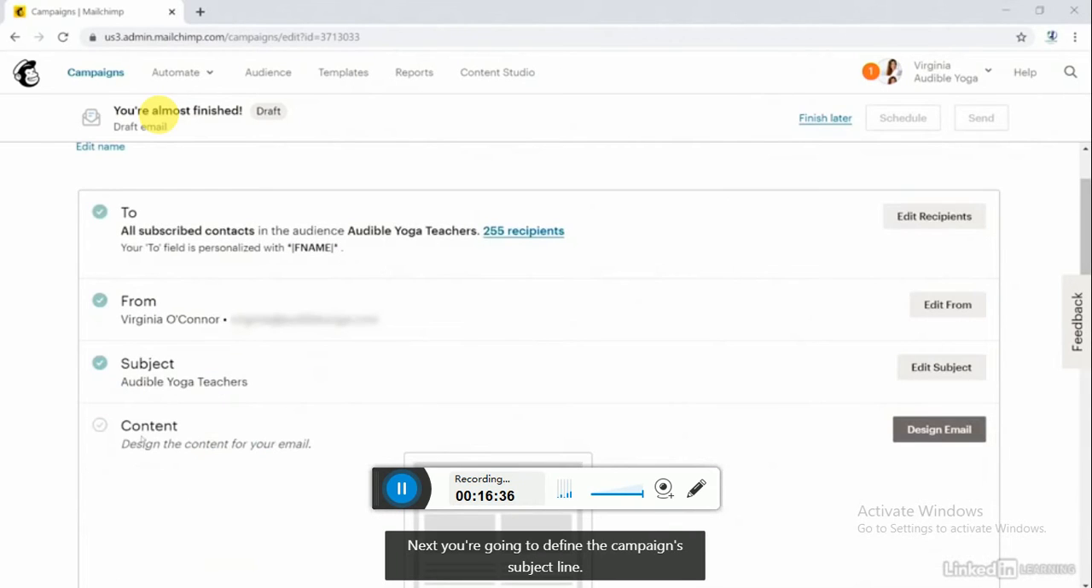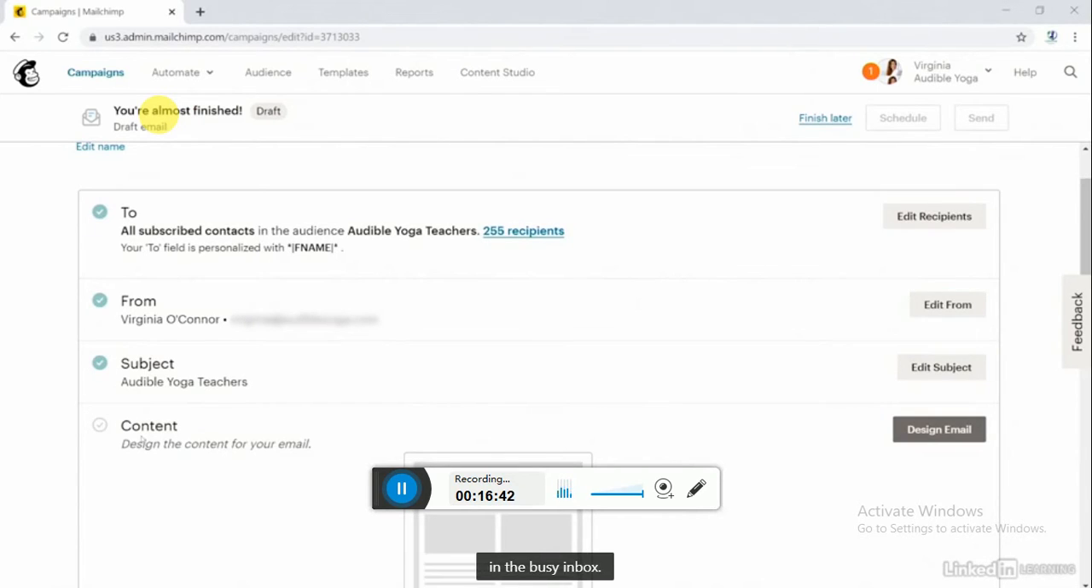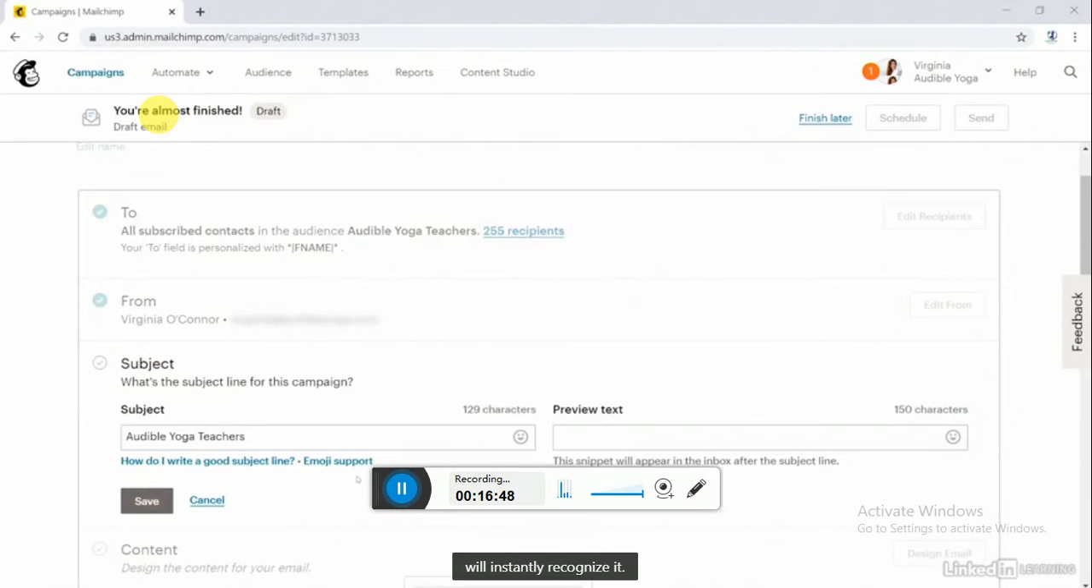Next, you're going to define the campaign's subject line. An eye-catching subject line is critical to getting your email seen in a busy inbox. It's also a good idea to include something that's brand-related so that your audience will instantly recognize it.